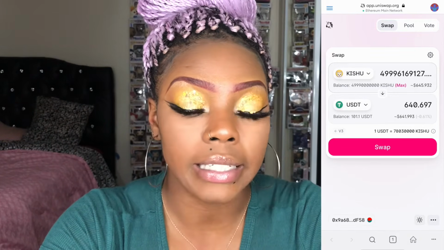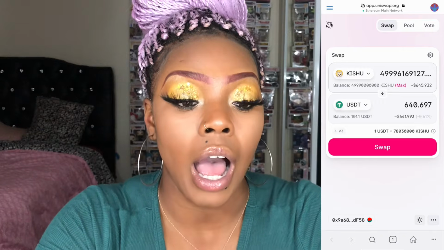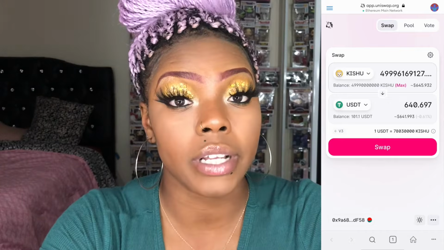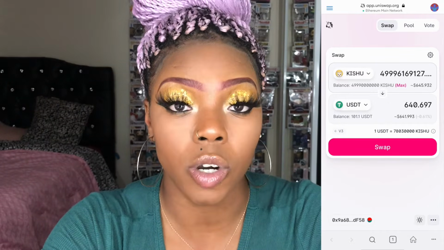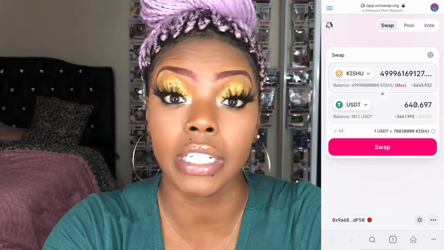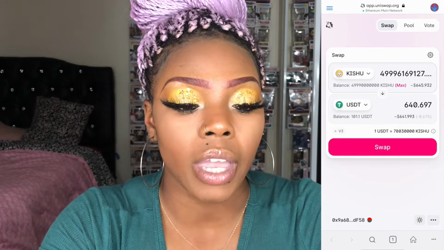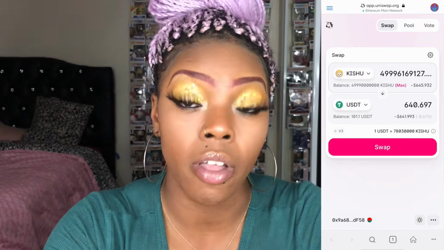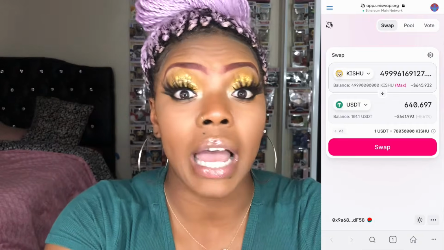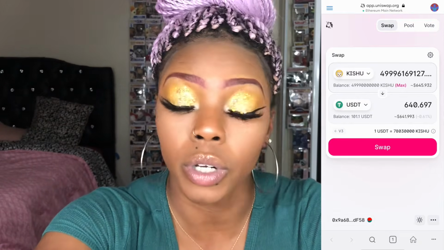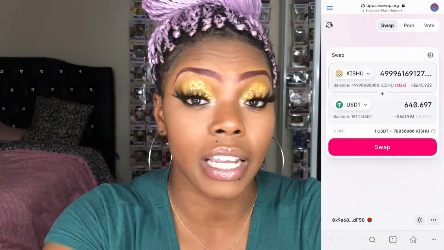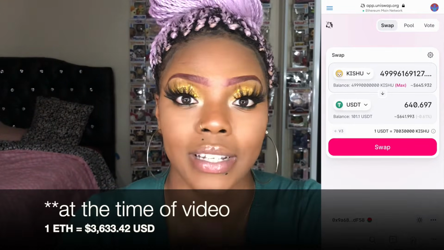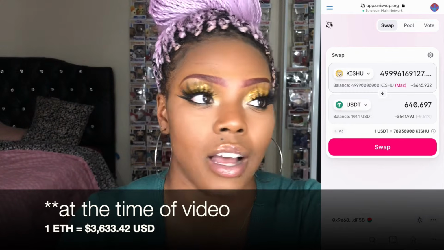Now, as you guys can see on my screen, I have a KISHU to USDT pair, and the reason that I do that is because the ratio from USDT to US dollars is 1:1. So in order for me to see the value of my KISHU, I have to put it against USDT. I'm not super math savvy where I can put the pair to KISHU to Ethereum, because the Ethereum to USD is, I don't know, a couple thousand.